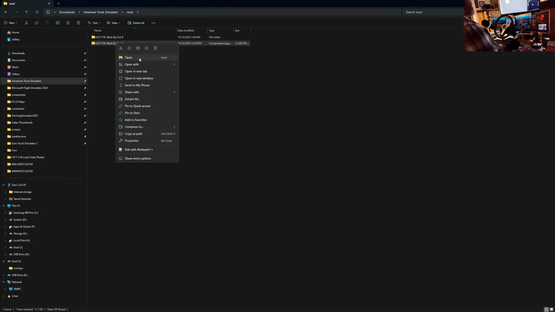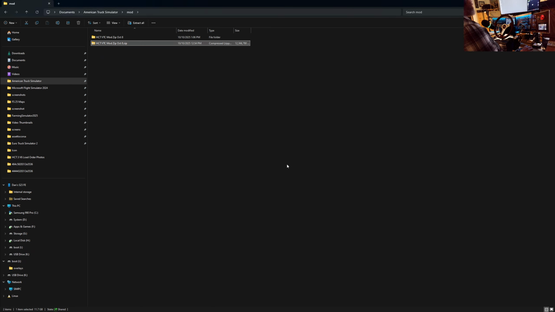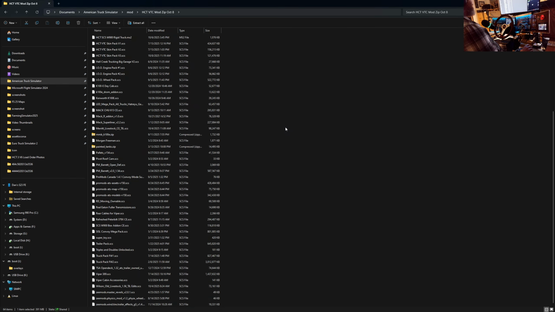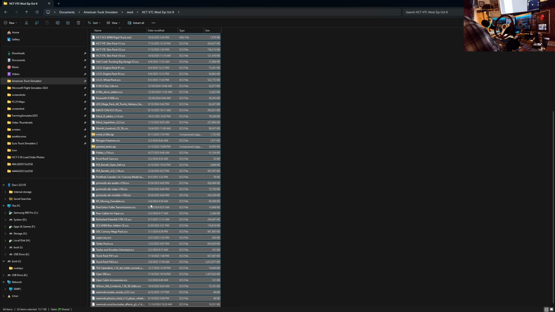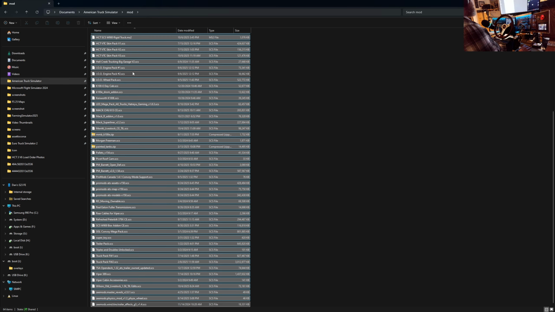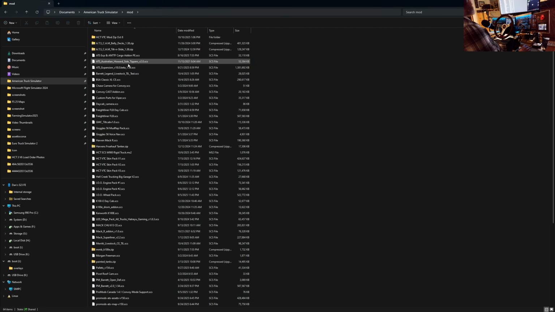So let's delete this because we don't need it anymore. It's wasting a lot of space on our PC. So delete that. We'll go in here, and here's everything. So let's try this first. Just go down to the bottom, Control X, and we'll go back up here, Control V, and we'll put them all back in here. Now we got rid of that folder. So now let's get rid of that.